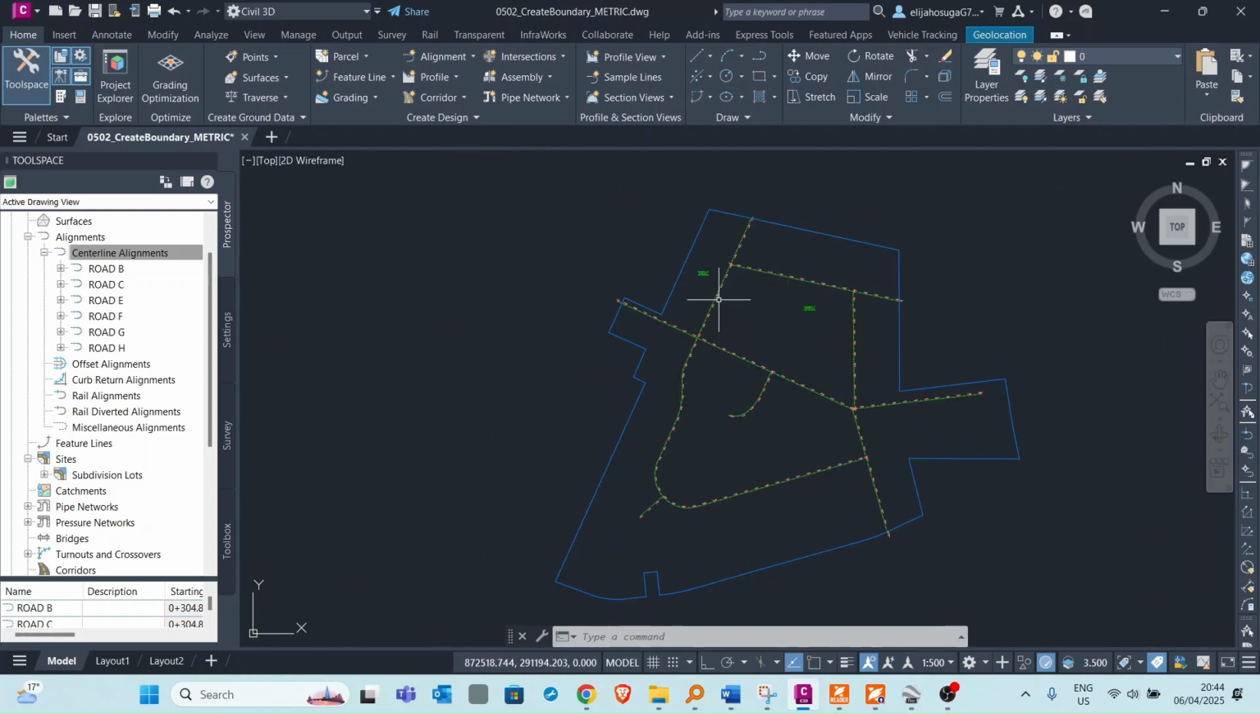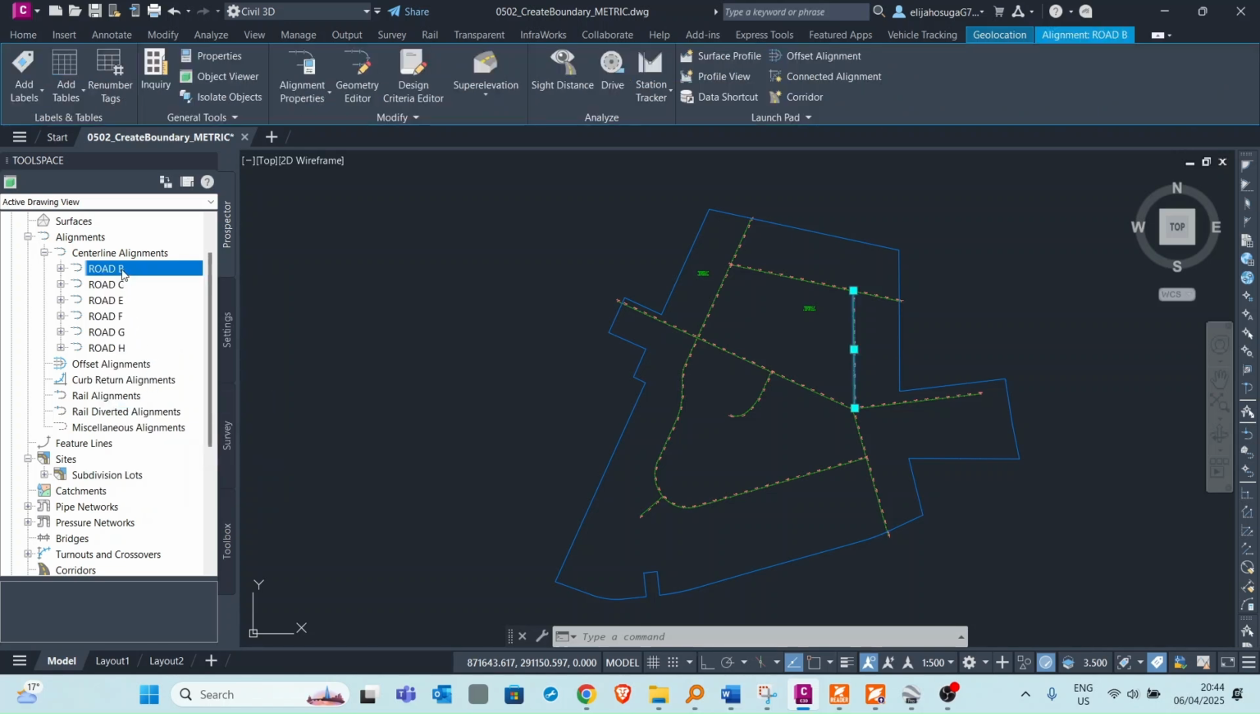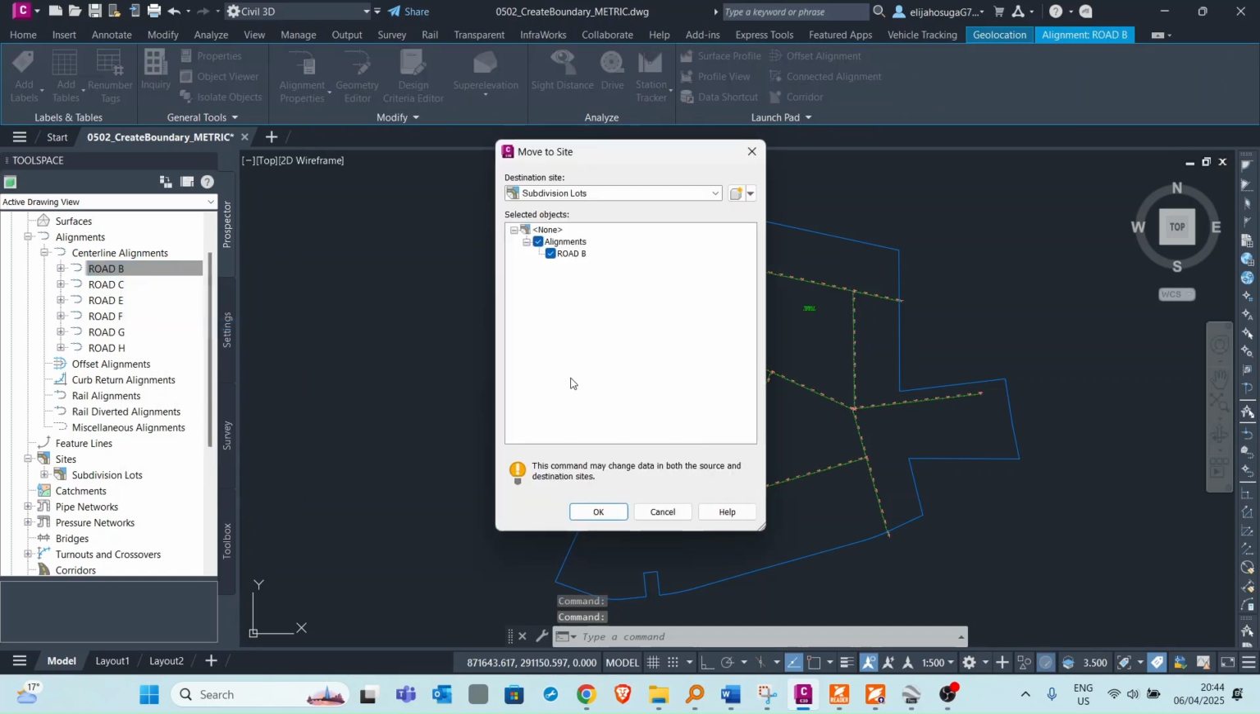This is because if you put an alignment and it cuts across an existing parcel, if you put them in the same site, that alignment that is passing across the parcel will subdivide that piece of land. So let's see how these other parcels, if we put them under this site, how will they affect this piece of land. So I select and then I move to site again.